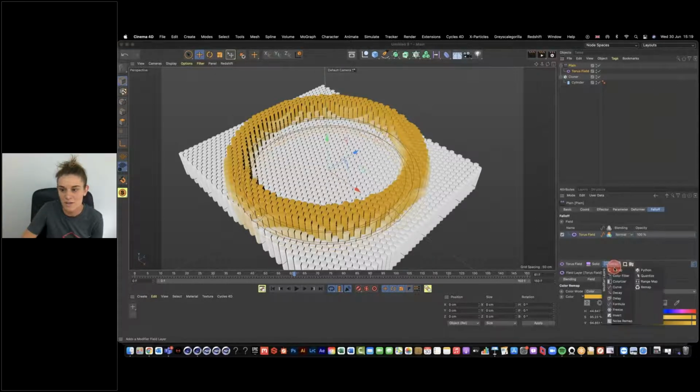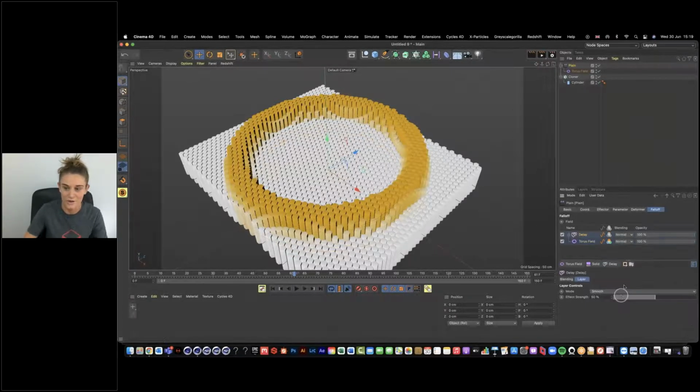So the first one we're going to use is this delay. I'm not going to go through all of them today. We're just going to have a look at a couple of them, but I'd recommend having a little look because they can do some really interesting and really fun results that just add an extra layer to using MoGraph. Okay, so we've added a delay modifier layer and it is above our torus field, and that's an important thing. The order in which everything happens is quite key.